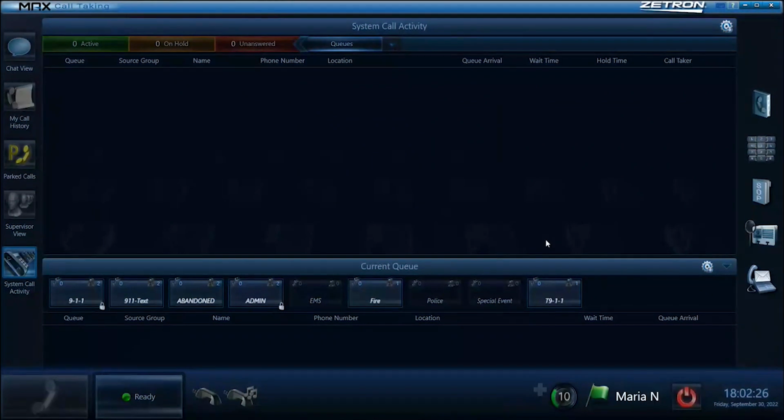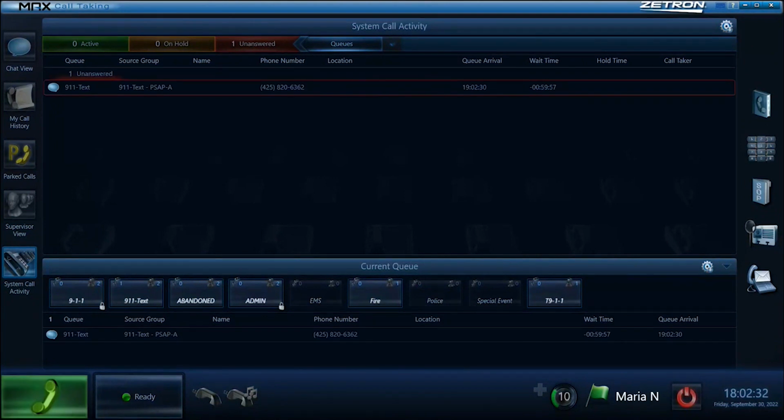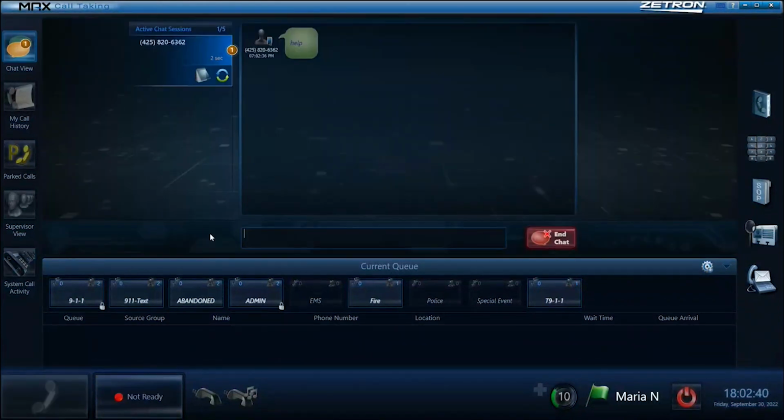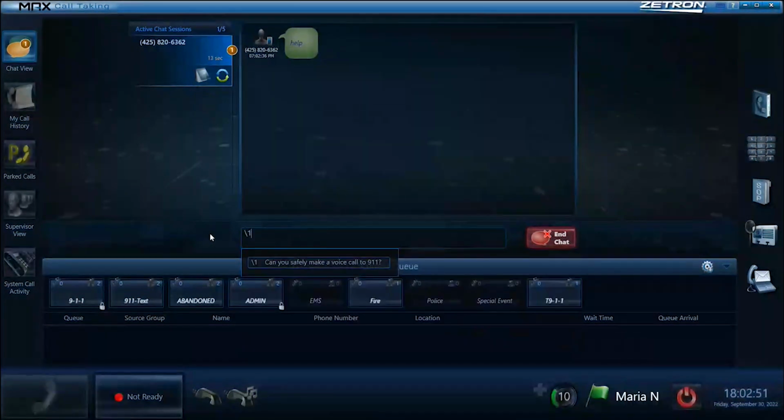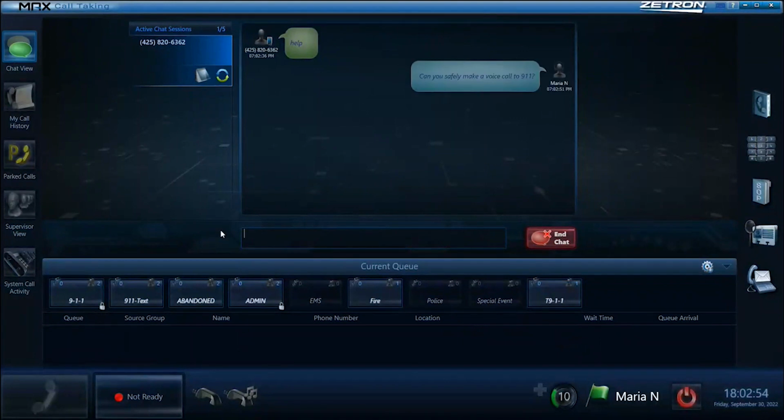Text to 911 calls come in the same way as voice calls. They're going to be listed on the system call activity and going to ring with a button. And when you answer, it's going to display what we call the chat view for text to 911. And from here, you can answer free text, or you can use pre-canned messages. And so the conversation goes back and forth.